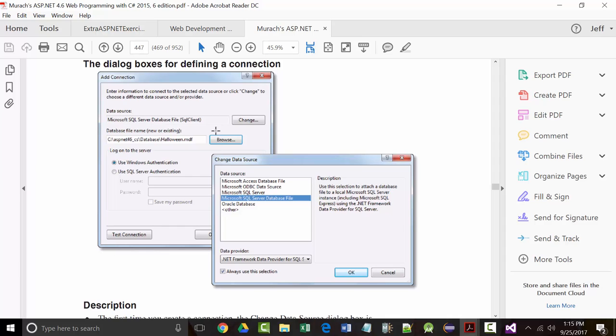The next one, Microsoft SQL Server. What's the difference between this one and this one? This one here, I think, is the one we use if we're hooking up to a real server. We're not, at least now, so we choose this one every time: Microsoft SQL Server database file. That's the one you should choose in here always. We're not doing anything with Oracle, and I don't know if the other even gives you anything.